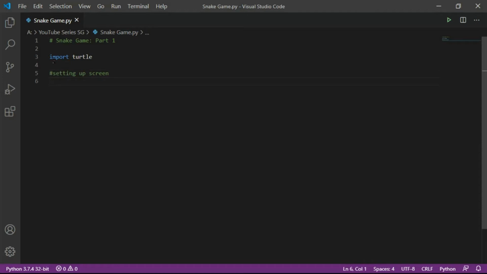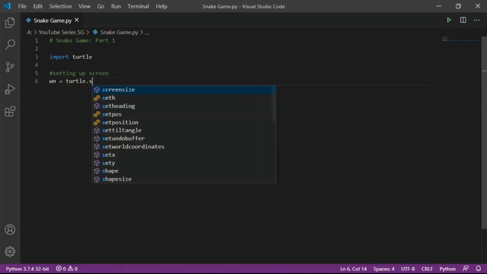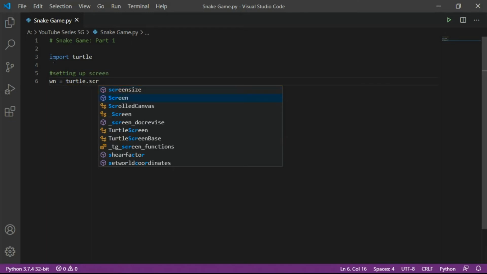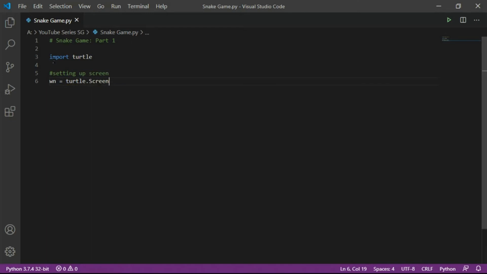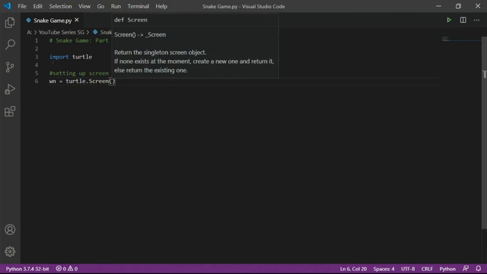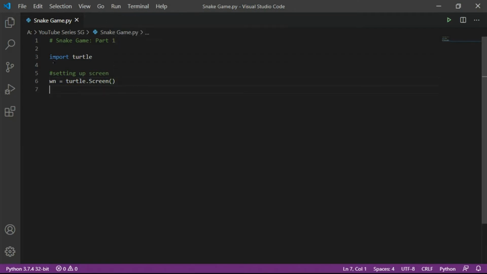So setting up screen, and just create an object wn. You can create anything you like, but I'm creating wn, which is short for window, which is more meaningful. turtle.Screen, and ensure that your Turtle starts with a capital T, because Python is very specific about its capitalization and we don't want to mess that up.